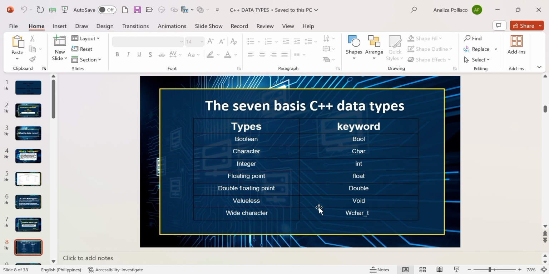The types are boolean, character, integer, floating point, double floating point, valueless, and wide character. The boolean data type is used for storing boolean or logical values. Boolean variables can store either true or false. The keyword for boolean is bool. The next one is character. The character data type is used for storing characters. The keyword for character is char.